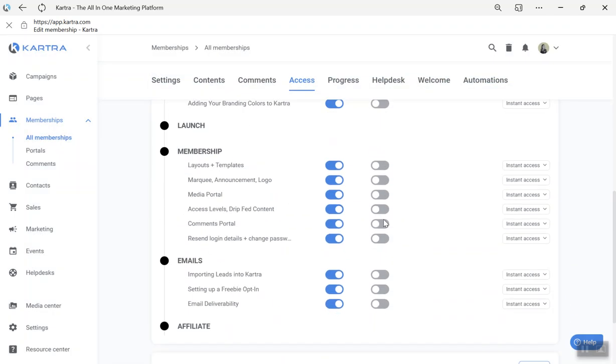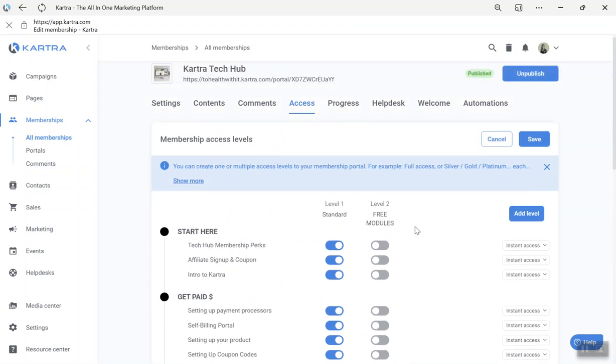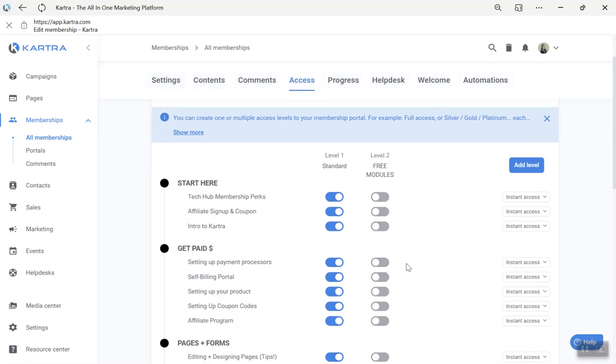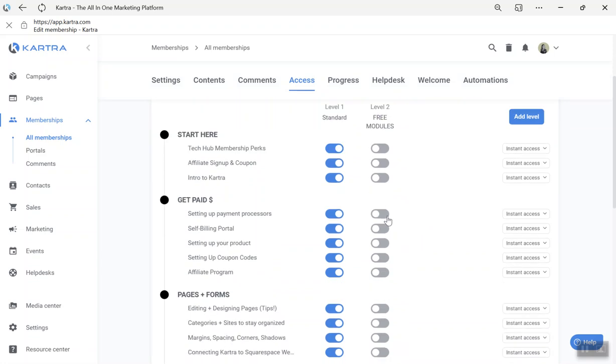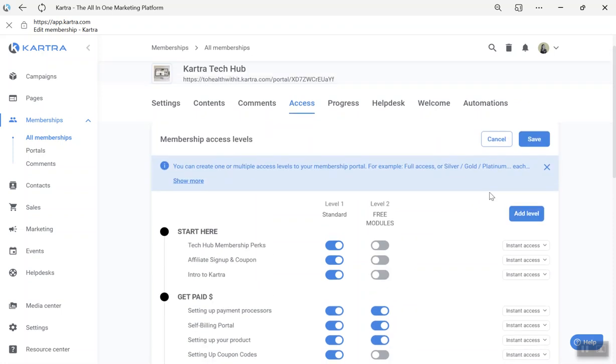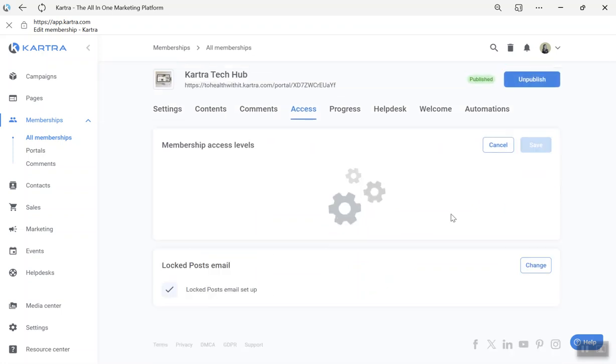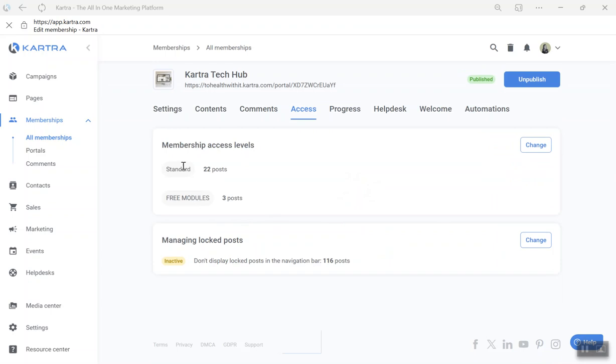Click save. This is going to bring up all your posts, and I want you to toggle on which modules or lessons you would like your people to get for free. Typically it's some intro modules, maybe part of the welcome video, something that allows them to just get a taste of your content. So maybe we'll do these three, and then you click save. It should look like this: you've got your standard membership, and then you've got your free modules. Obviously this will be a small number.